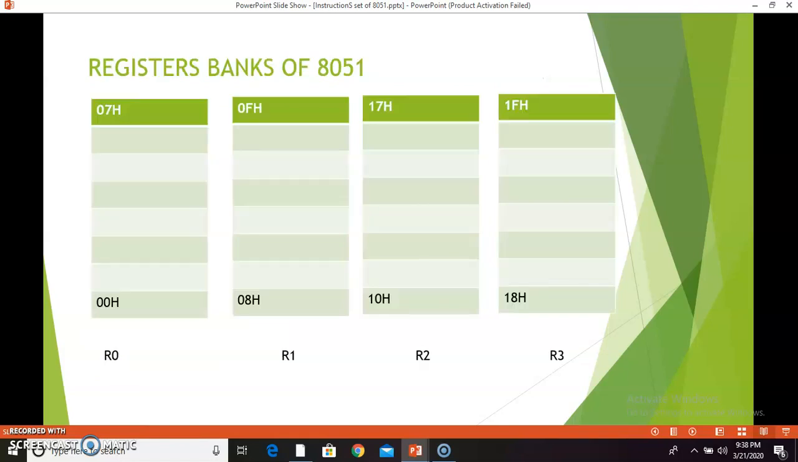Now I would like to explain register banks of 8051. Basically this 8051 has 4 register banks of 8 bytes each. There are 4 register banks which are numbered as bank 0, bank 1, bank 2 and bank 3. Each bank is made up of 8 registers, R0 to R7. So every bank is having 8 registers. 8 into 4, 32. In total 32 working registers, and the addresses of the registers are from 00H to 1FH.